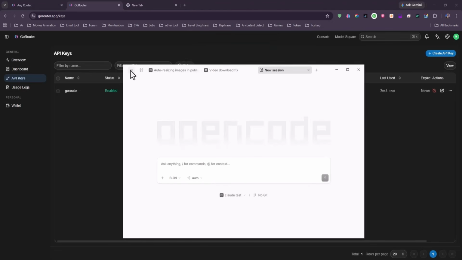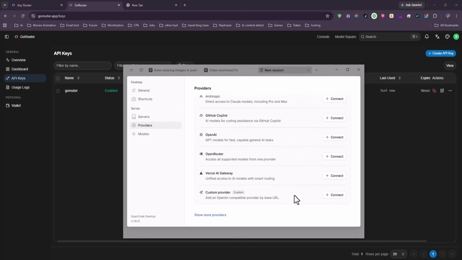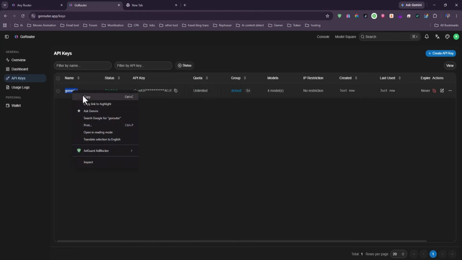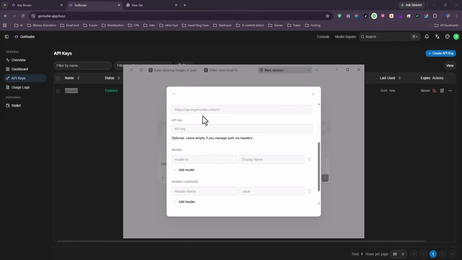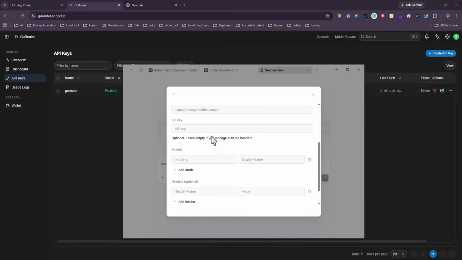Now you can open Claude Code, or you can go with Open Code as well. Now in Open Code, go for settings, and from settings go for providers and then custom providers. Then click on connect. Now here give the provider ID. So you can go with this name. Okay, so go with Go Router, then display name Go Router. For the API key, you need to fill up the key that you just created here.